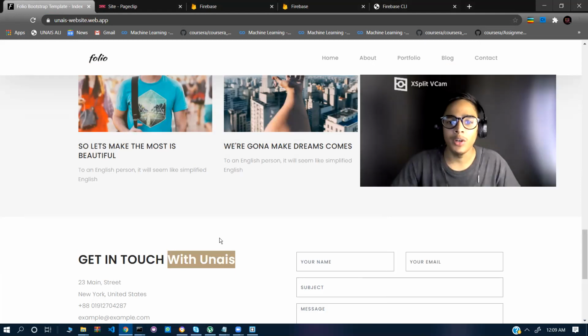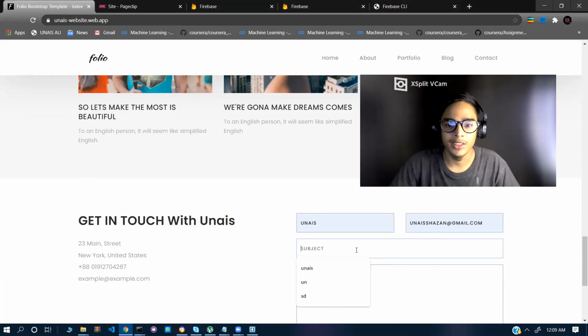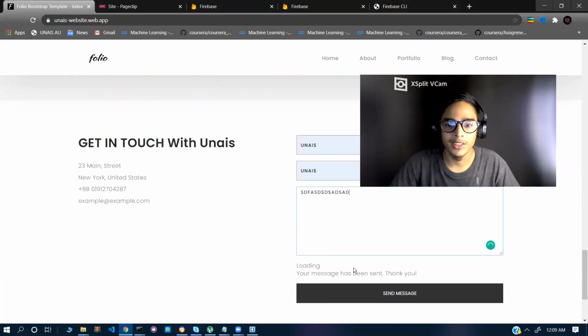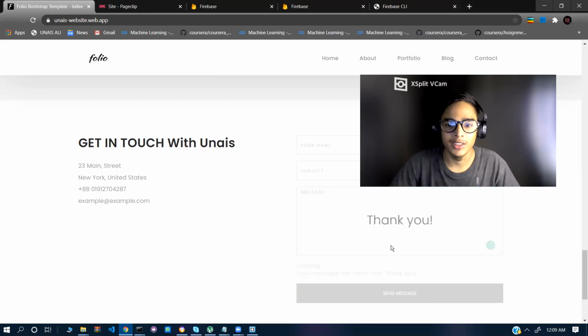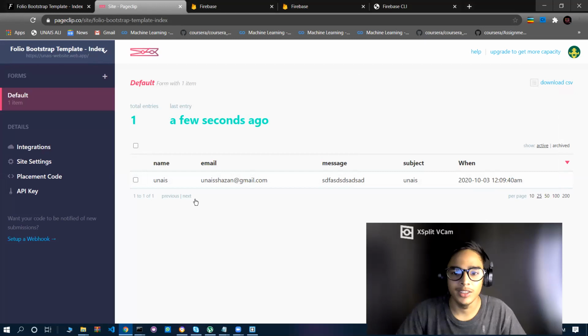Let's check the contact form now. UNES, email address unashazan at the rate, subject blah blah blah, text like this. Let's click on the submit button and let's check whether our message will send or not. Okay, so just click on the send button and it gives you thank you. Let's go to the Pageclip and you can see that we are here.